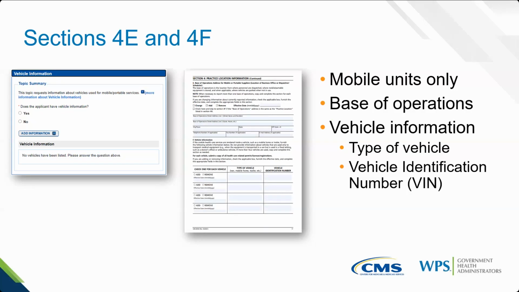But we were looking for that base of operations, and if those vehicles are being used, we do need information on those vehicles. So we need the type of vehicle, and we do need the vehicle identification number, the VIN, and that is absolutely that number that is on the registration for that vehicle. Depending on where you are, it could be a combination of letters and numbers. Could be very long. I know where I'm at, the VIN numbers tend to be very long, and we are looking for that number.